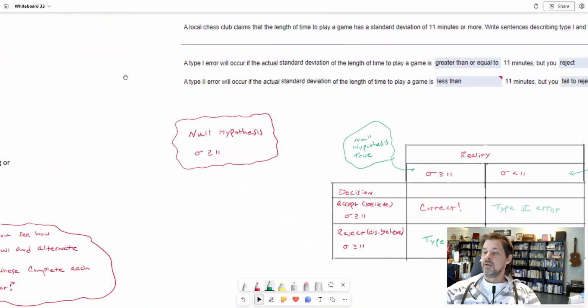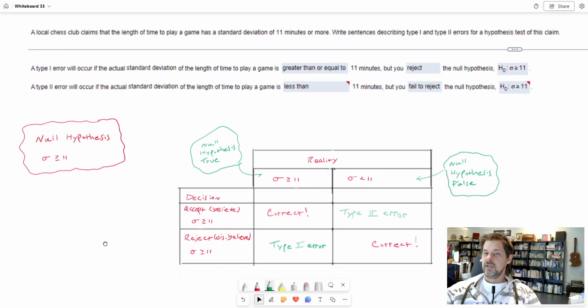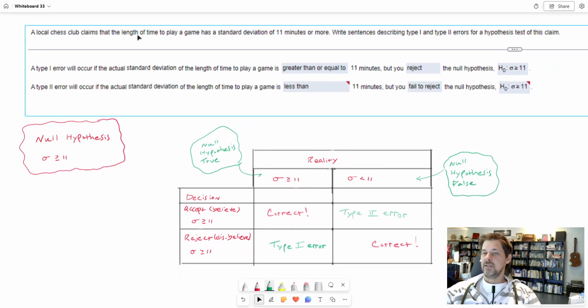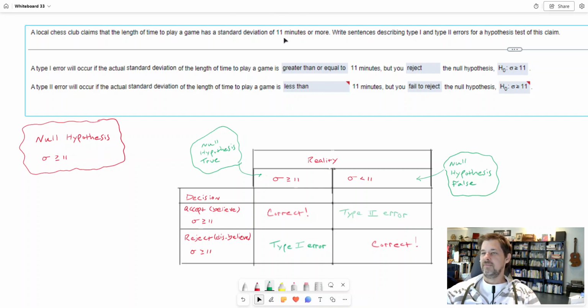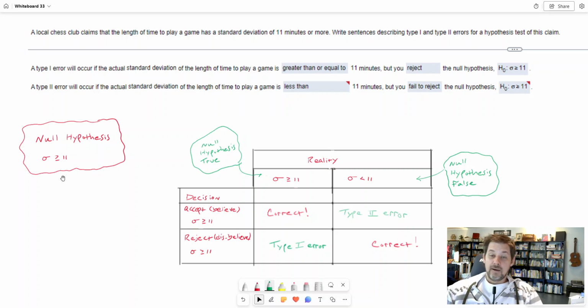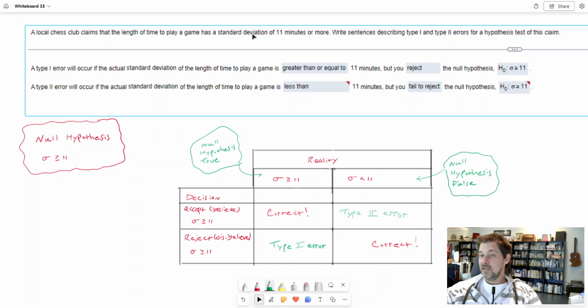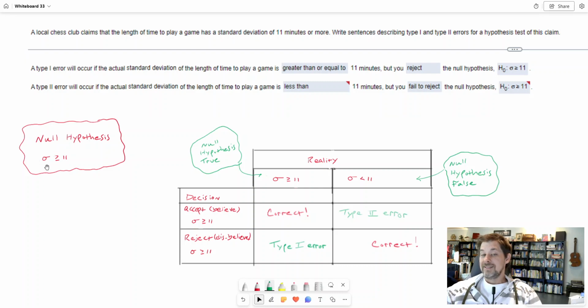Okay, so let's look at it like this. A local chess club claims that the length of time to play a game has a standard deviation of 11 minutes or more. So when I first read that and I see 11 minutes or more, that sounds like greater than or equal to 11. In the context of statistics, standard deviation, I use sigma, that's our symbol for standard deviation, and I put greater than or equal to 11.